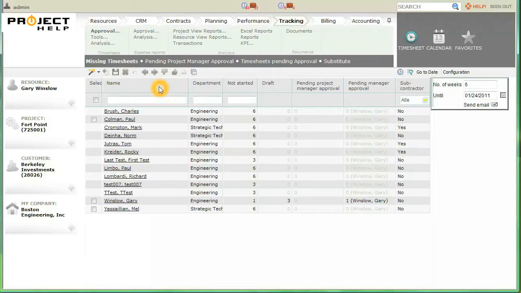Resources should fill out and submit timesheets the first day of the following week, which typically would be a Monday, and managers should approve those timesheets immediately thereafter. This type of efficiency will get invoices out faster and with better and more accurate information, and will subsequently help your company get paid faster.